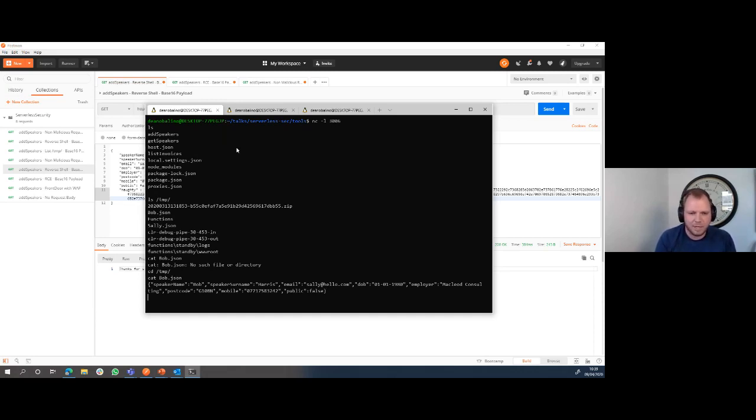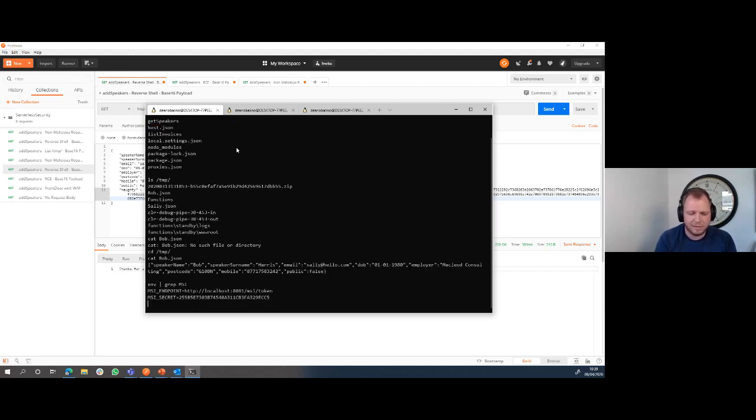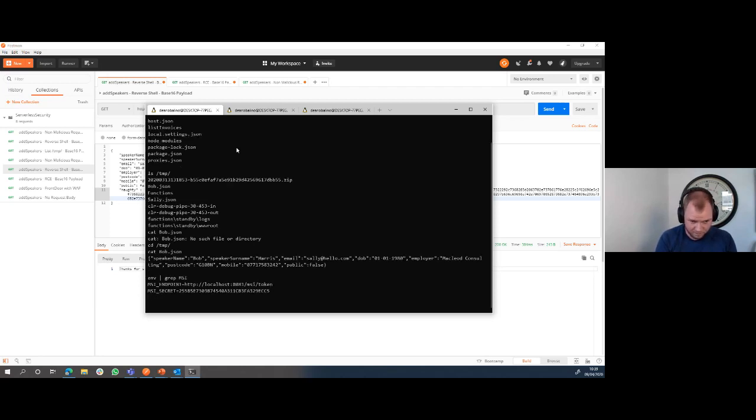I can do that same command as before. I can do env grep msi, and I'm able to get those things. So I can then run my curl command. Dead simple to run these commands. Now I'm in the machine.